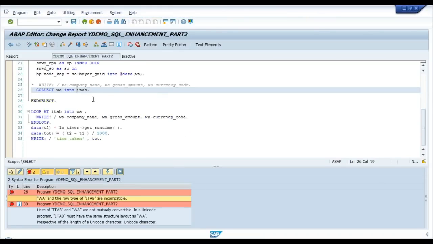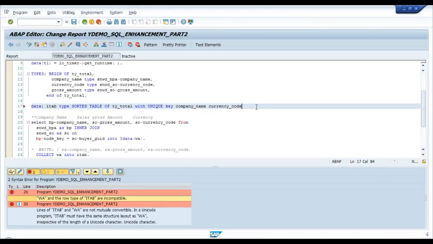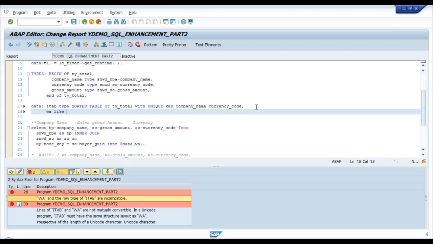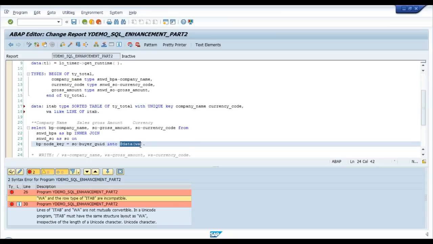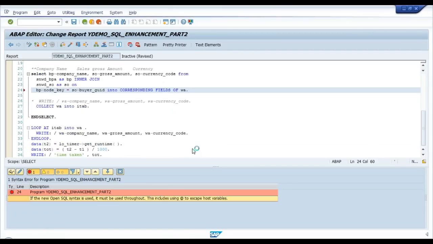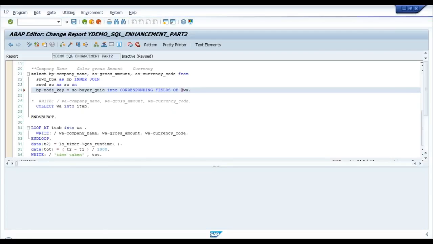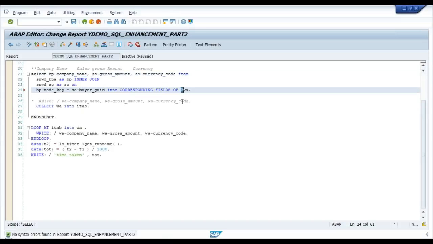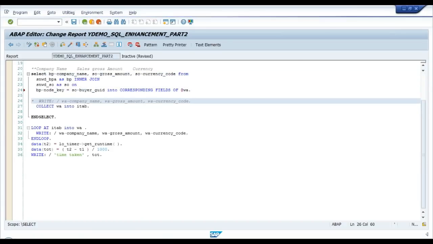Okay, now here it is saying that it's not compatible. I have to declare the work area also. Inline declaration will not help me here. I should just do into corresponding fields of work area. Do a quick check. Okay, I have forgotten to add the escape symbol because I'm using a comma. Whenever you use a comma, you've got to use the escape characters and activate the code. Let's execute and see the results.